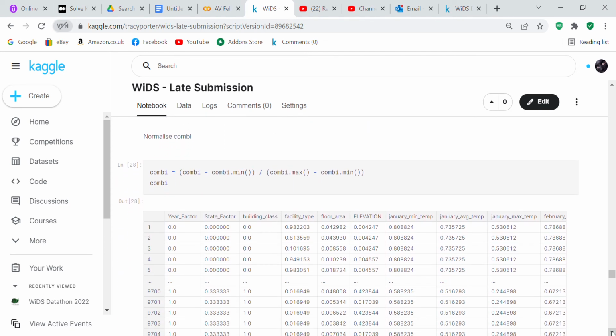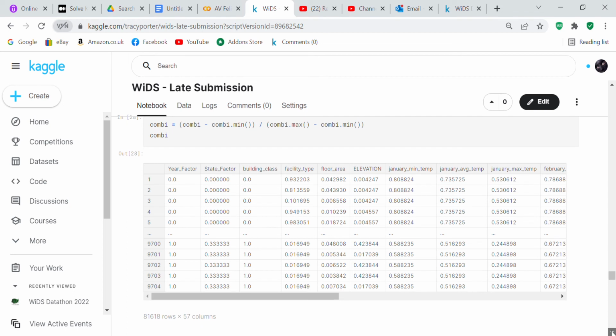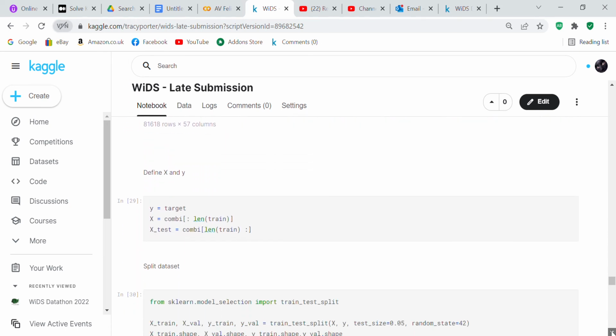And then what I did was I normalized combi. So combi equals combi minus combi min over combi max minus combi min. And so that normalized it. I could have standardized it, but I found out sometimes when I standardize it, it doesn't work on the model. So I decided to just normalize it, because it's easier for the model to work if the data is normalized.